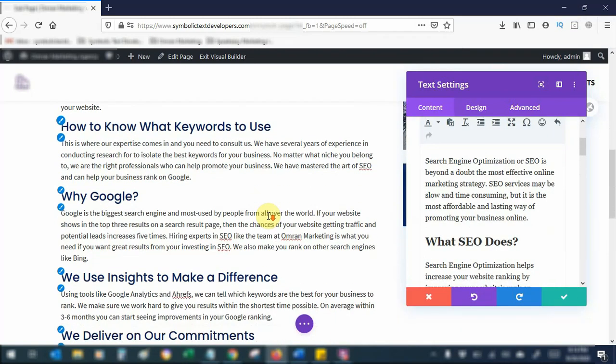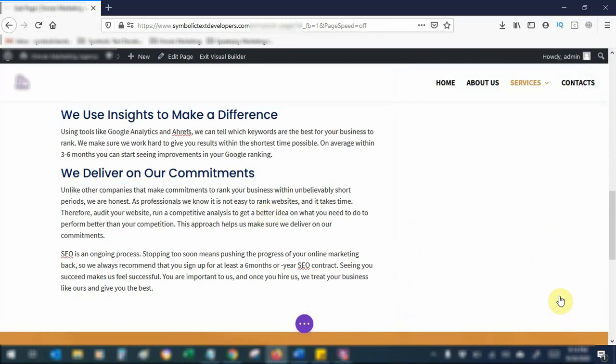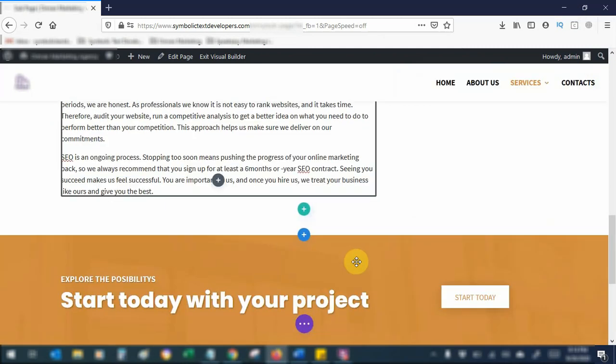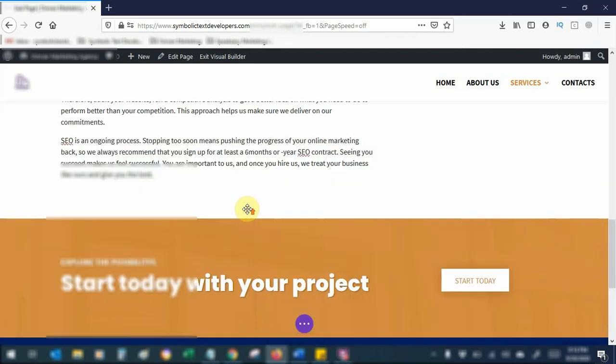Let me just have a look here. It's giving me an idea of the visuals. Everything seems fine, so I will say save. Alright, this is the footer which I had already set, so I'm going to leave everything as it is.